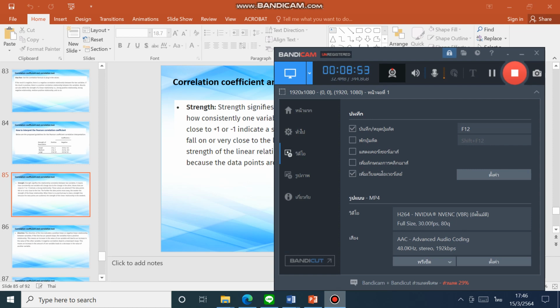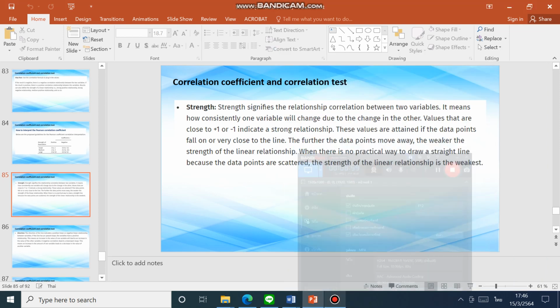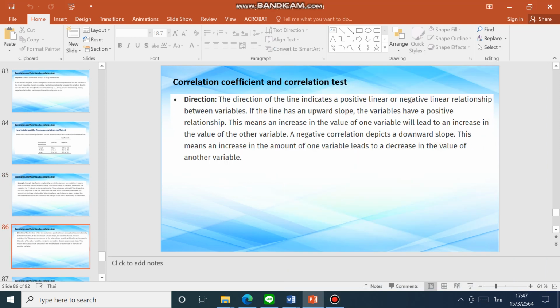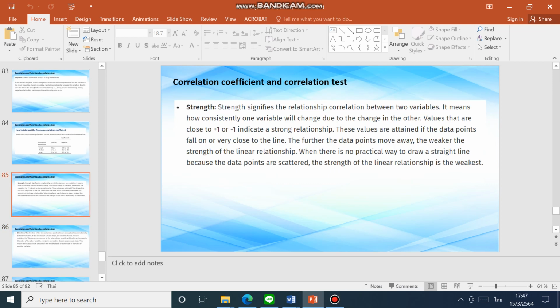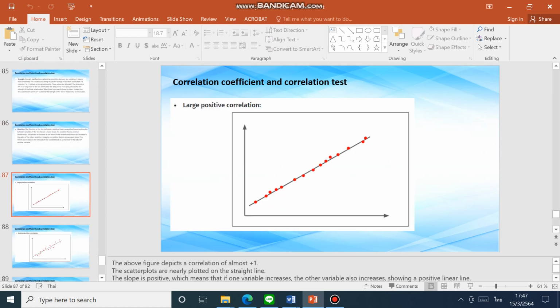I'd like to stop the video here, and next I'm going to talk about the strength and direction. I will show you the graph, the sample.